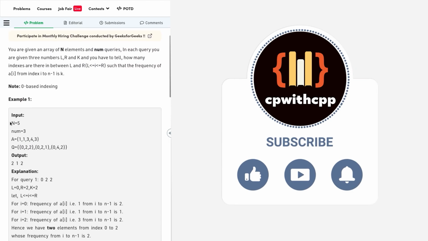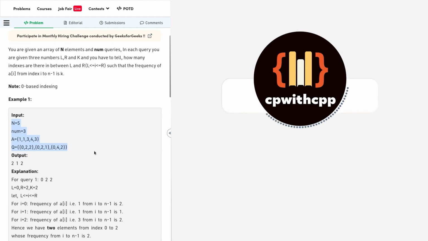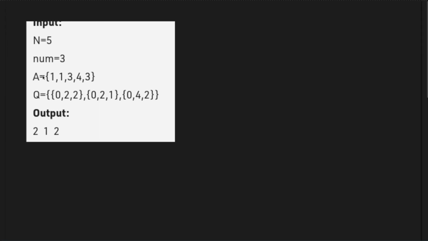Now let us quickly discuss the first sample test case. The given input array is 1, 1, 3, 4, 3, and there are three queries. The first query is 0, 2, 2, the second query is 0, 2, 1, and the third query is 0, 4, 2. We have to output the answer of each query like this: 2, 1, 2. So this 2 will be the answer of the first query, this will be the second query, and this will be the answer of the third query, right?